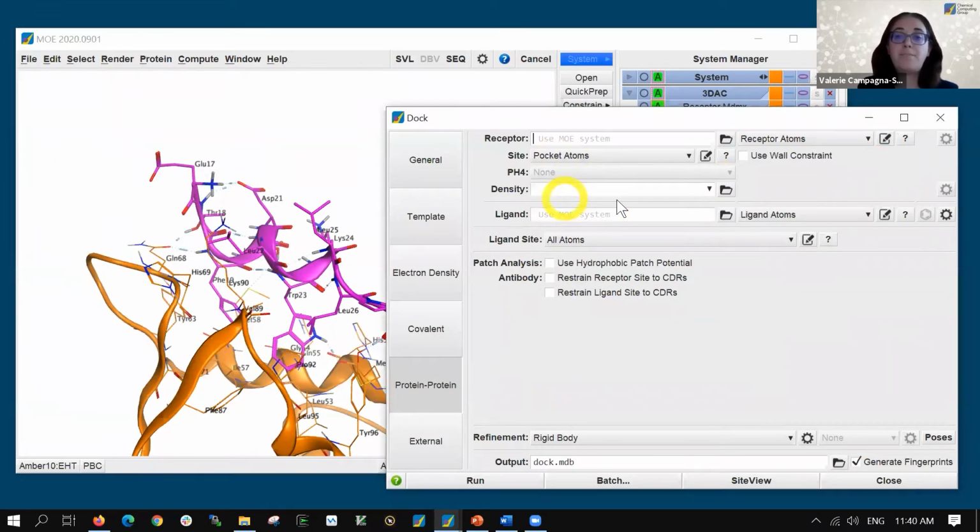In any of these panels, if you see the question mark, you can always hit the question mark button. It's just going to highlight briefly in the MO window which atoms are involved, just as a quick check that you've actually selected what you wanted. So that's what I'm going to select.